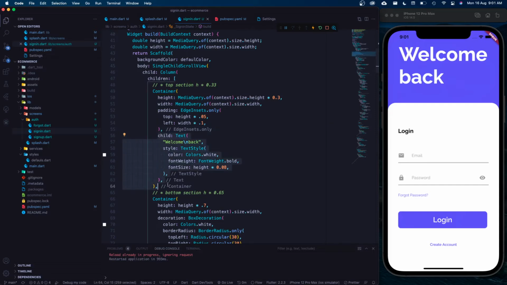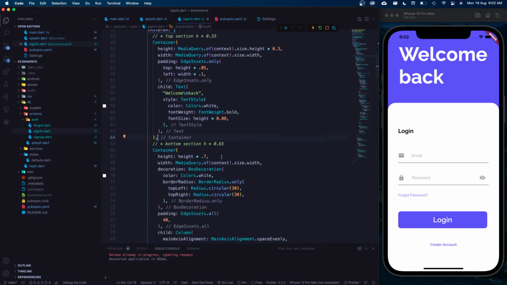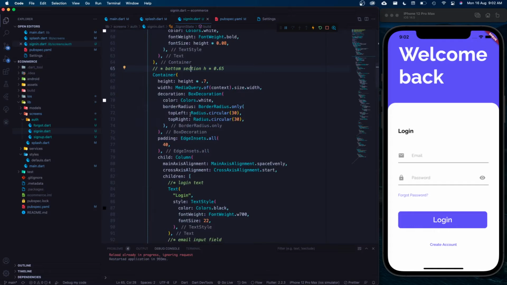After that we have a text, and as I already told you, we have already set a default font, so we will not be calling a particular font again and again. So it is an app wide font. So what we're going to do next is have a look at the bottom section.